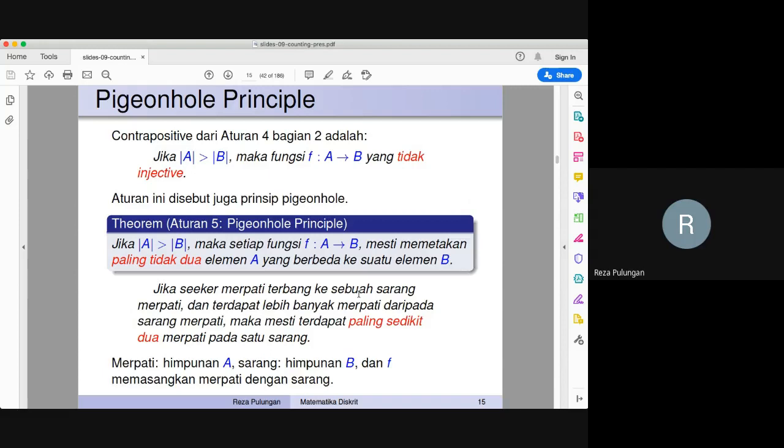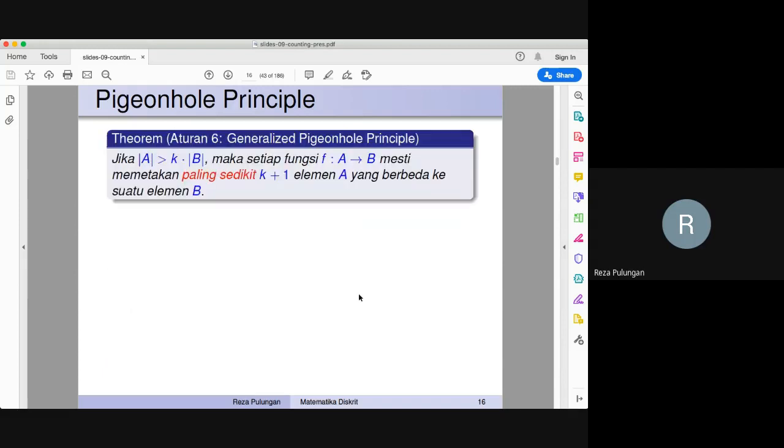Okay, let me first generalize this pigeonhole principle by rule number 6, the generalized pigeonhole principle. If the cardinality of A is larger than k times the cardinality of B, for example, if the cardinality of A is equal to 100 and the cardinality of B is equal to, I don't know, 25, then this is almost 4 times the cardinality of the other one.